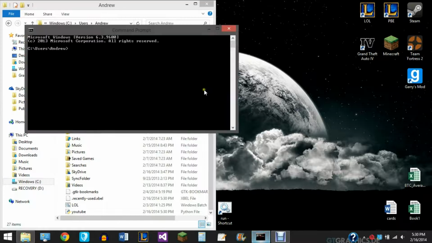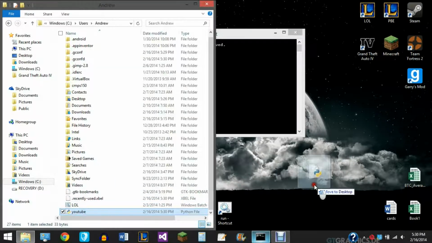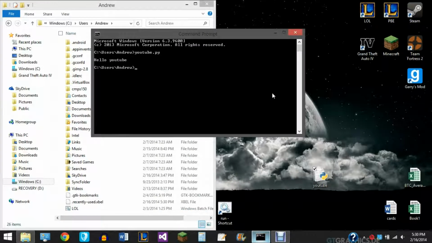So if I open command prompt and type in youtube.py, it runs a YouTube file. It runs the file I just made. And it says hello YouTube. But if you try to move this into your documents folder, or you move this into your computer science programs folder, you want to move it somewhere, it won't run.